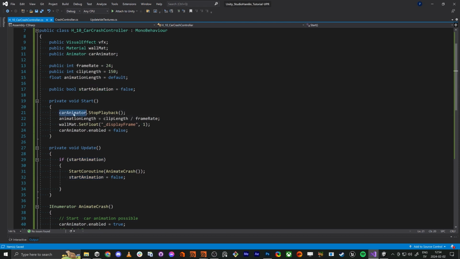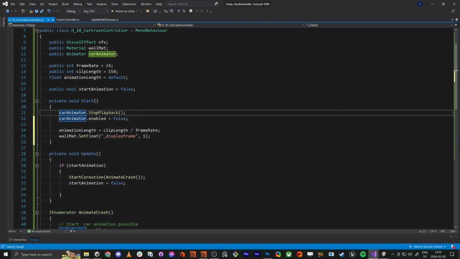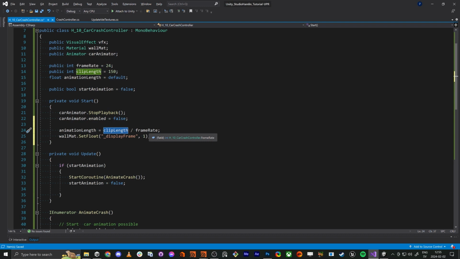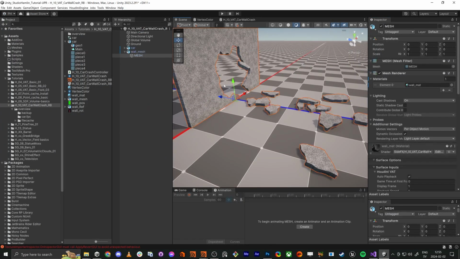So in start, I'm going to do stop playback with the car. And I'm also going to make it not enabled, so it doesn't play. And I'm also going to set the animation length. So I do 150 divided by 24. Then we get the length of the time. So it's approximately 6 seconds something. And I'm also going to make sure that the wall material is displaying frame 1. And here you see it's animating.